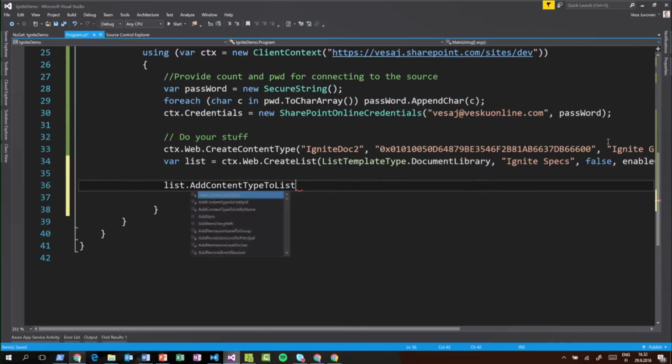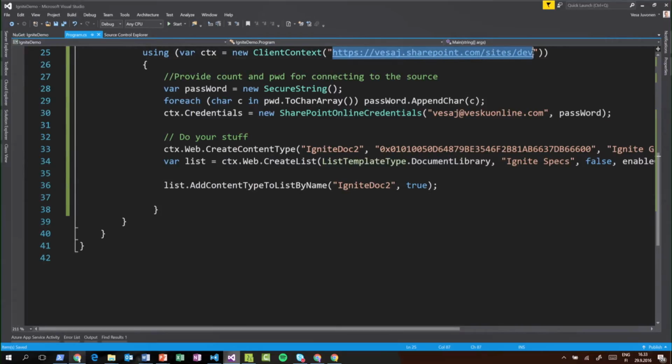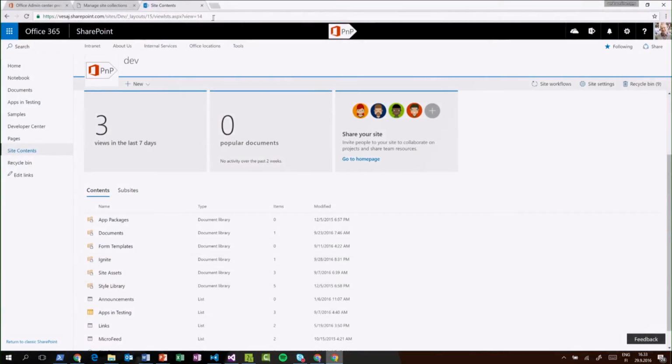Content type to the list by name, and our name was actually Ignite doc2. And let's actually set that as default content type to the list. So that I'm not actually fooling you guys, let's go to this site. I'm going to copy that. That's one of my test tenants or test sites. So let's go in here.